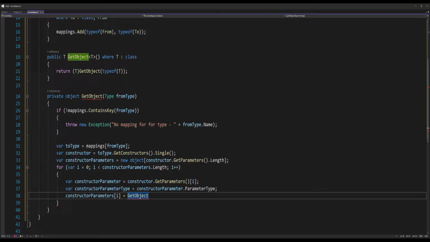So going back to here, I couldn't call this because I don't know the generic type that it is, but I do now have the type right here, the constructor parameter type. So I can recursively call GetObject with the constructor parameter type. And that's our recursion right there.